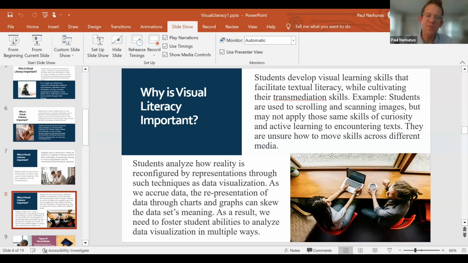As we accrue data, the representation of data through charts and graphs can skew the data set's meaning. As a result, we need to foster student abilities to analyze data visualization in multiple ways. This is a particularly key point, because the complexity of data really requires its representation to stand in for what it all means, and that can dramatically change its meaning or allow for very different types of reading.